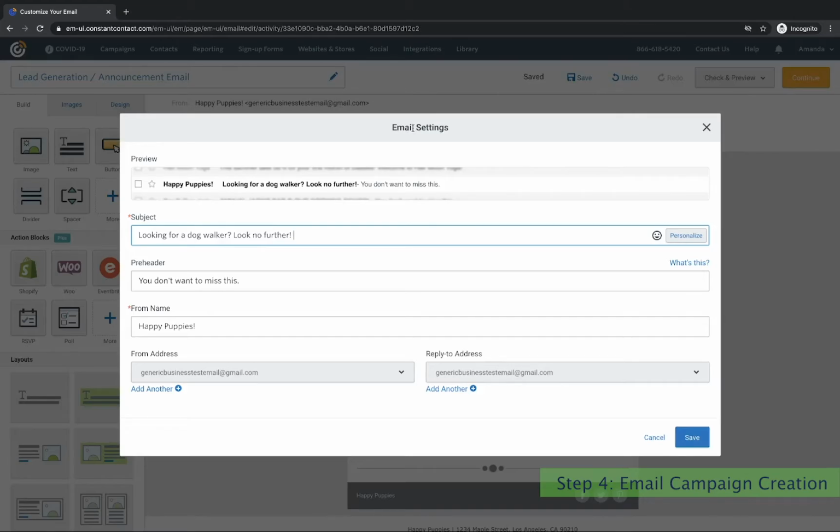So for this one, I chose a subject line of "Looking for a dog walker, look no further." Now, this is a very simple email subject. If I really wanted to send this announcement email, I would probably spend another hour really honing in on the subject, especially if I had a large audience that I was sending to, because the more targeted the subject line is, the more likely your audience is to actually open the email and be interested in what you're going to say. So I think that this accomplishes what we're looking to do today in this tutorial.